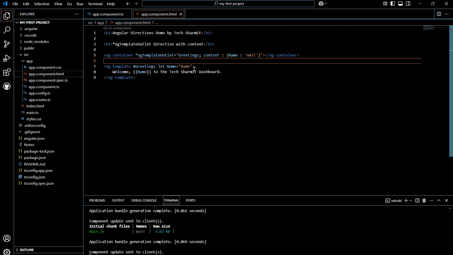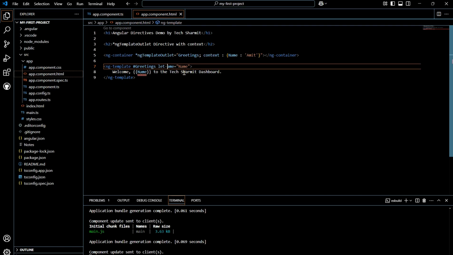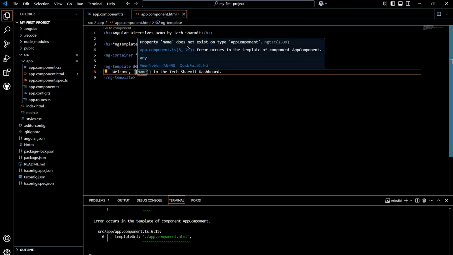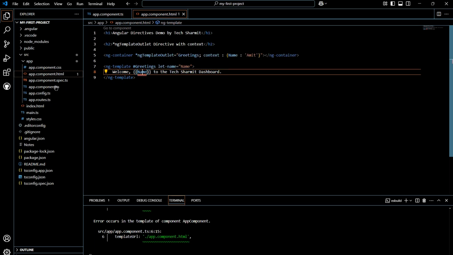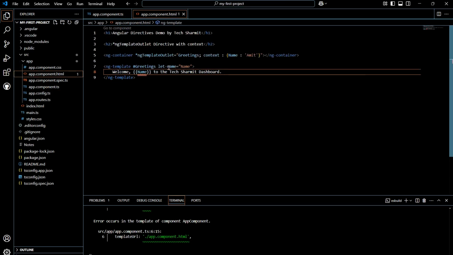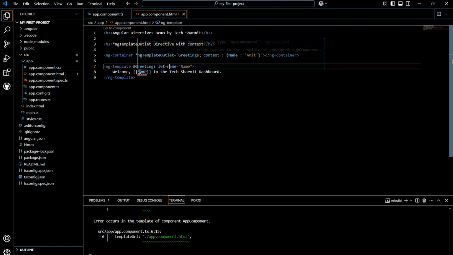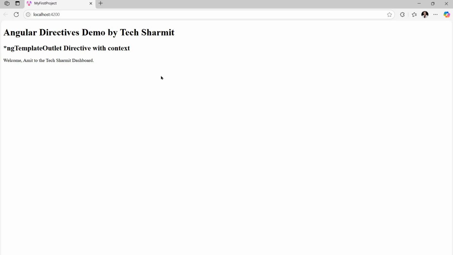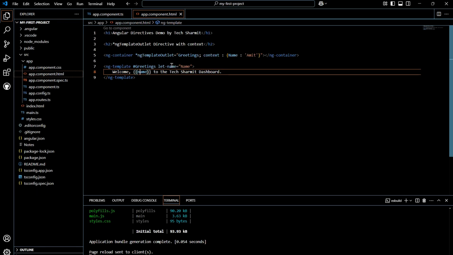So please make sure that whatever name you are giving here, it is referred to in the same way. Another important thing: after let, we have another variable. This is called a local variable. If I make it small n, it should be matched with this. Why? Because if it is not matched, it won't work. You can see it is showing an error that name does not exist on the app component, because if you write the variable here, it will consider it a variable present in the class, but we are referring to it as a local variable, so make sure to put it as a small n.